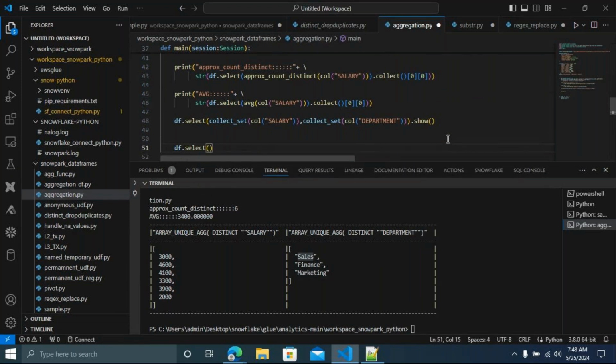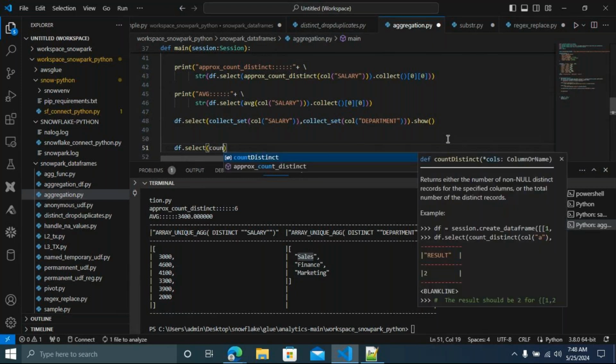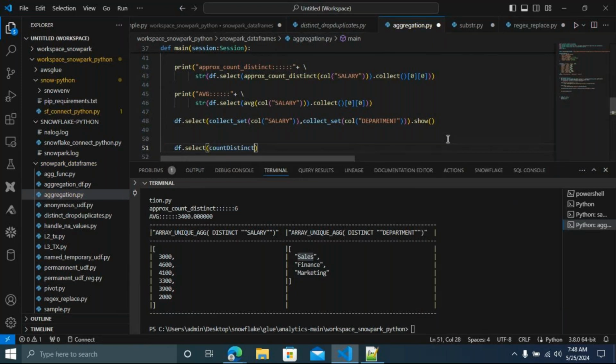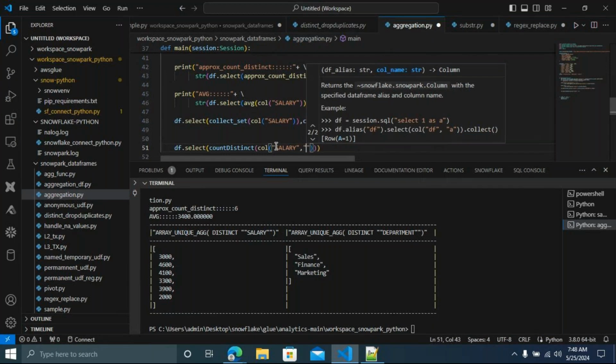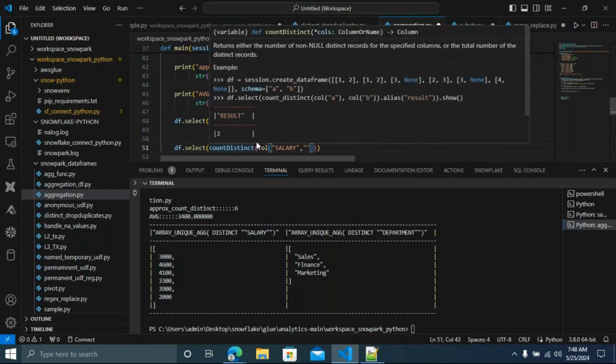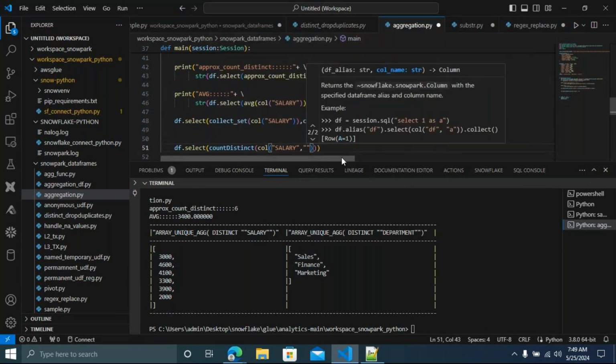Just use countDistinct, and then you can pass a column reference. The column reference you can pass is salary, right? Salary, department also you can pass, and then another column. In countDistinct you can see an asterisk, right? Asterisk means multiple columns also you can pass. Not only a single column, multiple columns also you can pass.